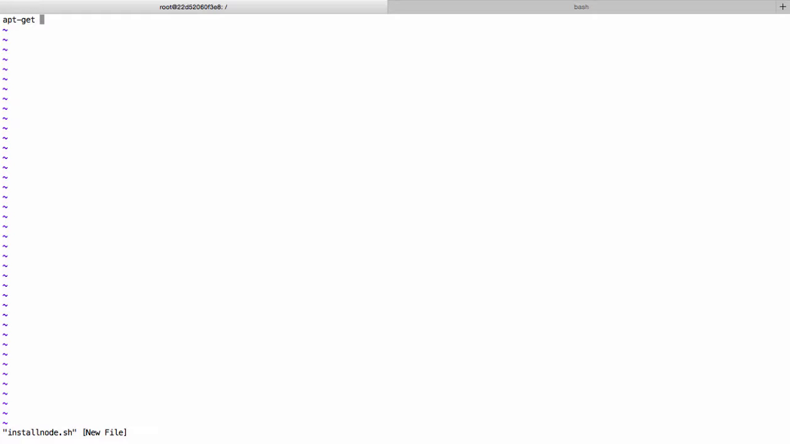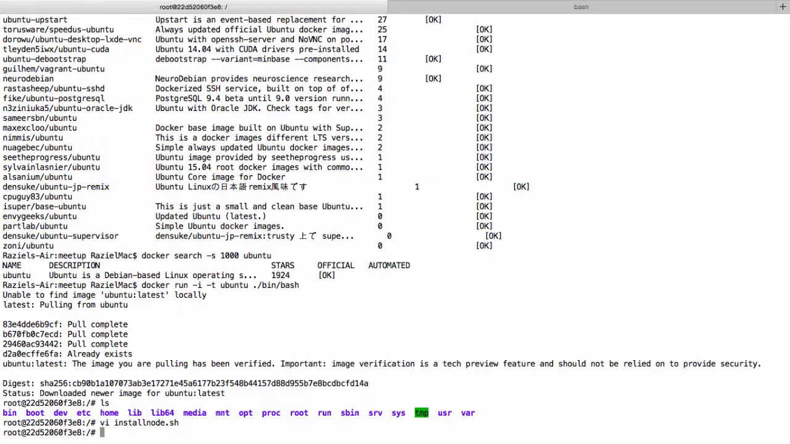And let's write all the commands to install Node.js. So we'll run first apt update to get the latest of Ubuntu, then apt install Node.js, then we will install Node.js legacy, and the last thing is we're going to install npm. Okay, that's it. And now let's run our script.